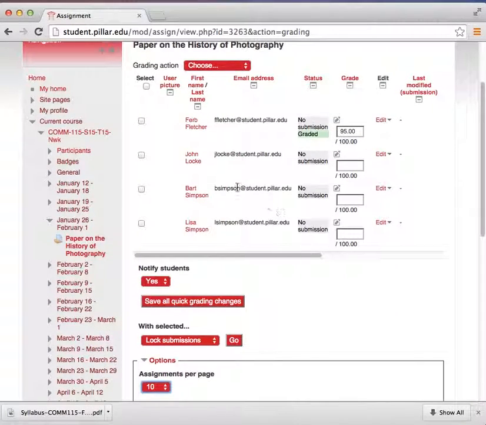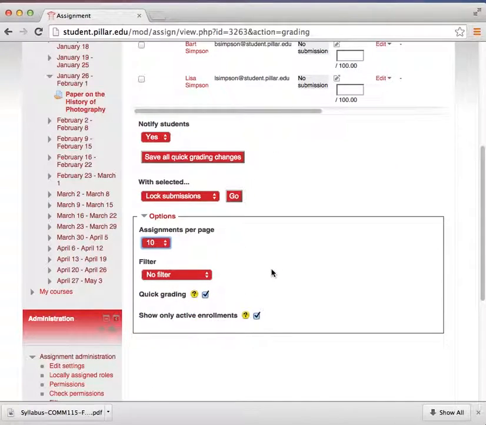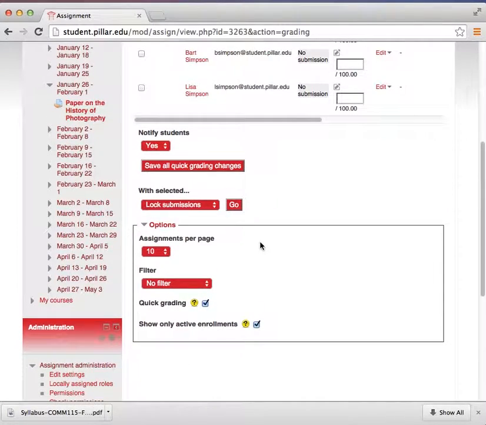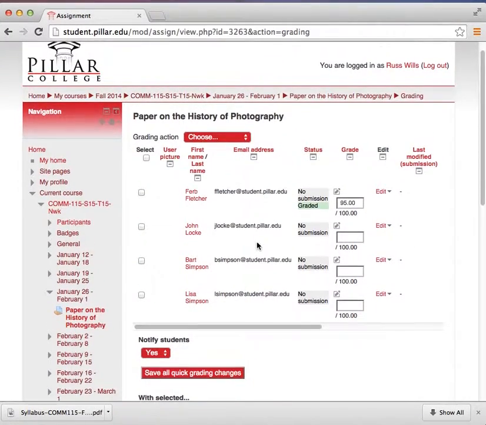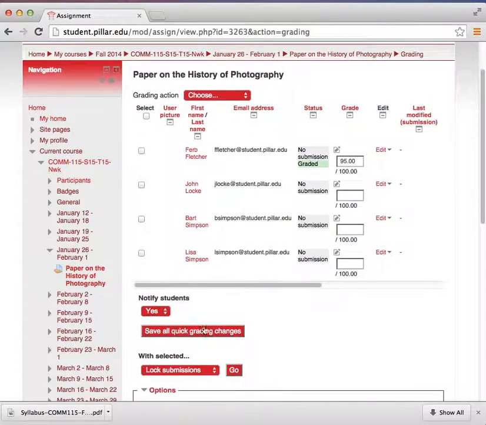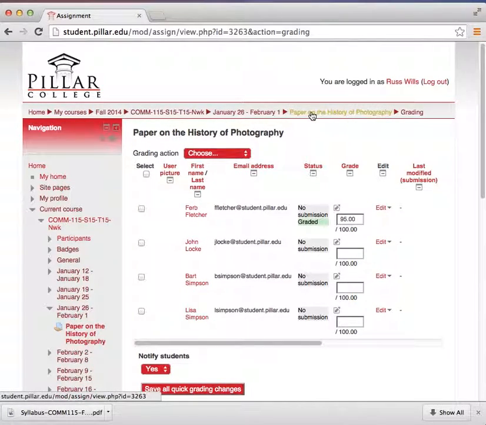If you have 25 students in your class and you want to see all 25 listed at once on the same page, it'll just take a tiny bit longer for the page to load, but you can have up to 100 students listed on each page. And the other options are either pretty self-explanatory or you won't need to change them. So if you do make any changes here, just say Save All.